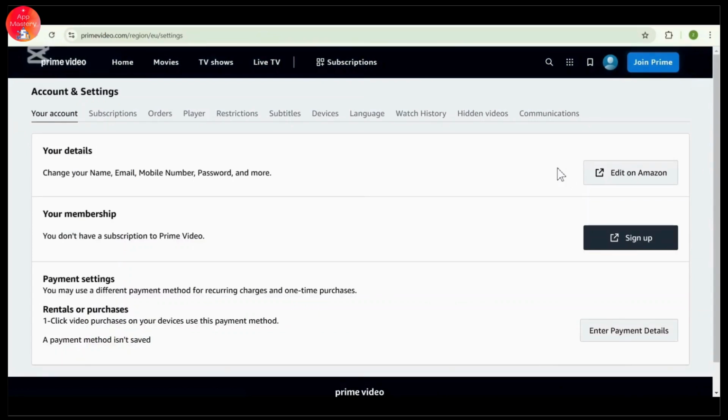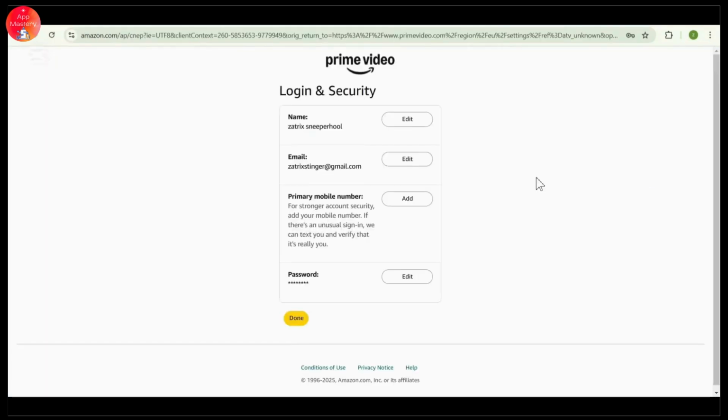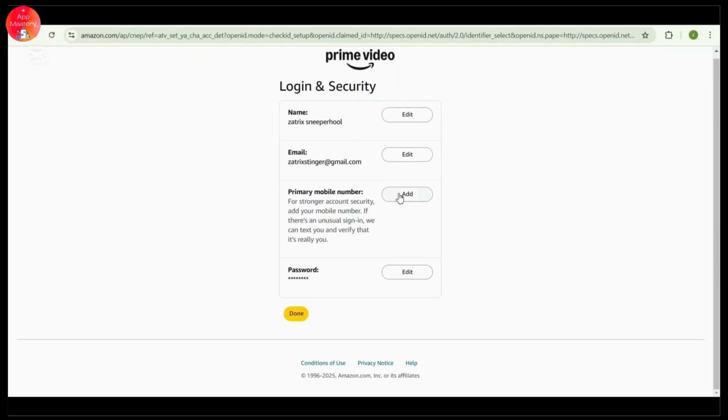Once you are in the Account and Settings section, look for the option labeled Your Details. Once you have located that option, simply click on the Edit on Amazon button beside it. Now, in the Login and Security section, find the option labeled Primary Mobile Number, and tap on the Add button beside it.